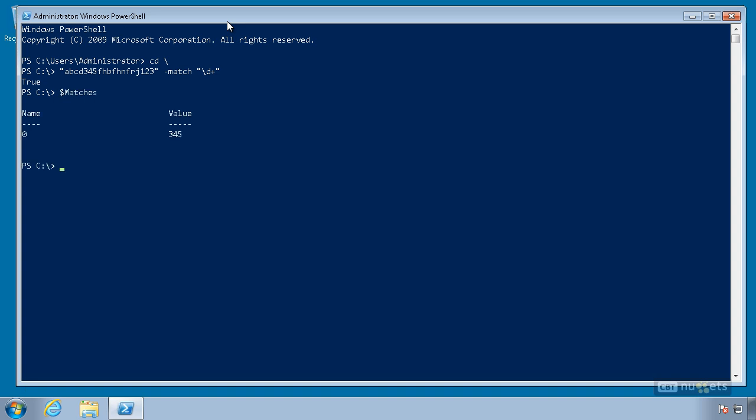populates this $matches array. And $matches 0, so the first element in that array, will always contain the complete match. So the \d+ here matched 345, and that's because it was the first sequence of digits, and it stopped matching the minute it ran across something that wasn't a digit. You'll notice that .NET Framework and PowerShell, therefore, regular expressions are what they call non-greedy. So having found this match, and then having lost it when it hit this non-digit character, the shell stops looking for more matches. So it's not going to automatically go find this next sequence of digits.